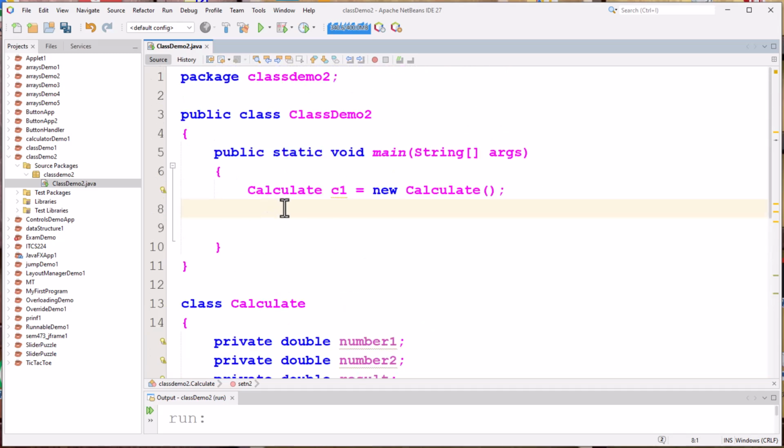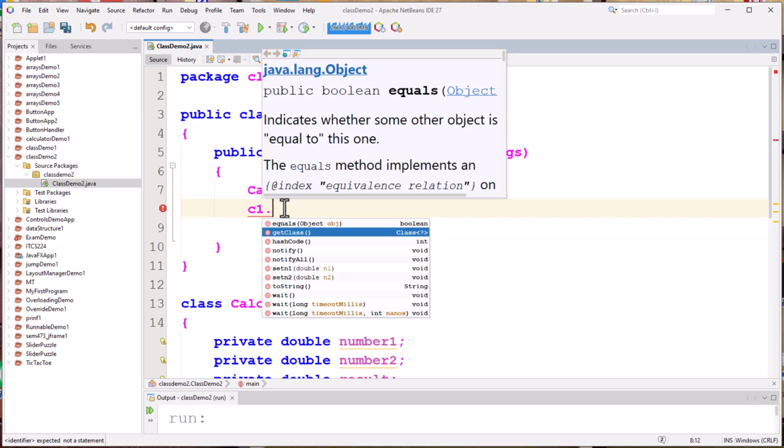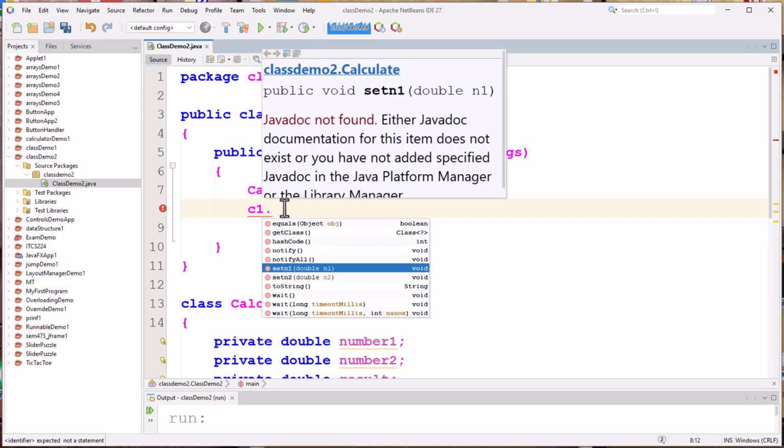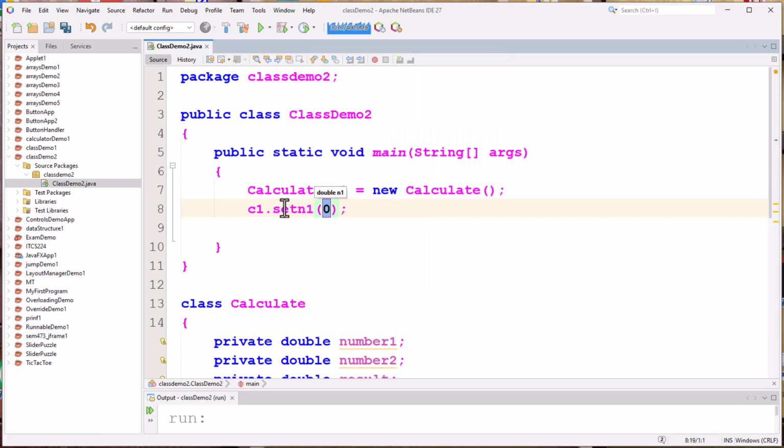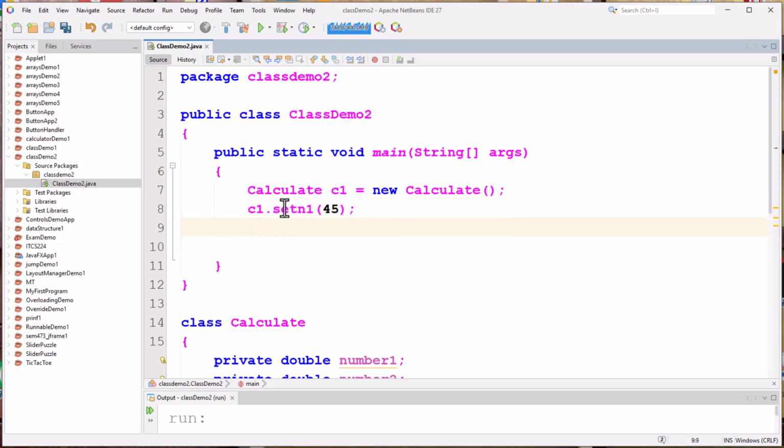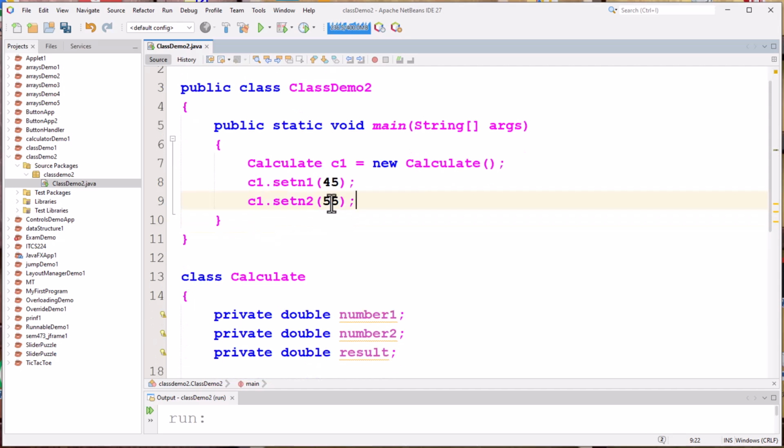So now I can come here and say c1 dot. Now if you look, it gives me the methods set n1 and set n2. So I choose n1 and let's say here I put 45. Then I say c1 dot set n2 and here let's say I put 55. Okay, now what? Our class is still incomplete because now nothing is happening.